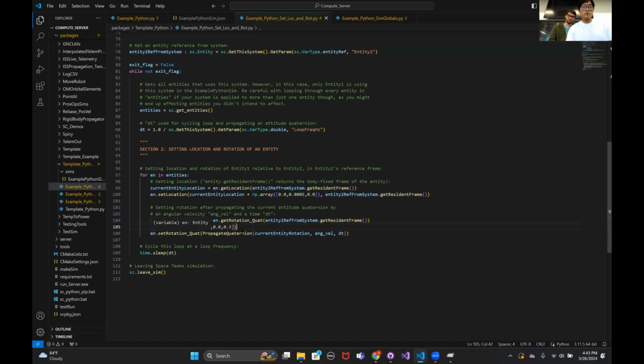And so what I do with that is go ahead and set a rotation quaternion, and I run that propagate quaternion function that you see earlier. I pass in my current orientation or attitude of my object, I plug in an angular velocity and, of course, delta time as well. And then that sets the rotation of the entity. And so you're going to see this rotating effect.